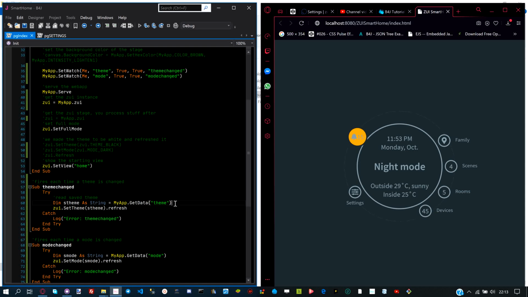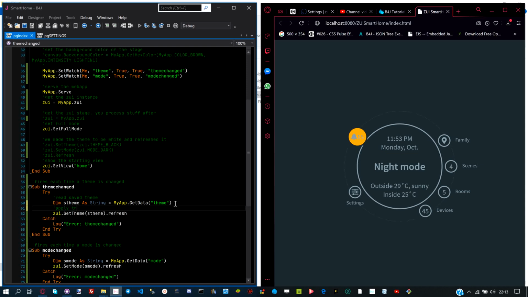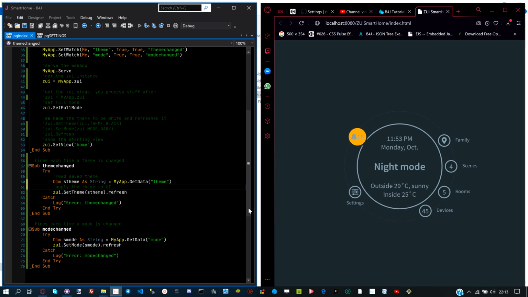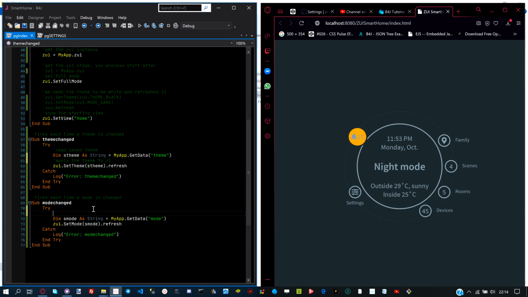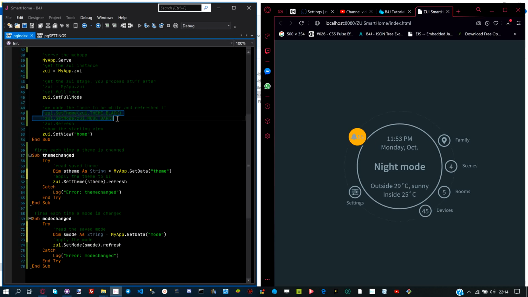The theme and mode that have been changed will be affected from anywhere in the app, so we save this globally in variables. So the globally stored theme and mode are read and then applied to the user interface. So we comment out the manual changing of the style theme and style mode, as these are done automatically depending on the user interactions.